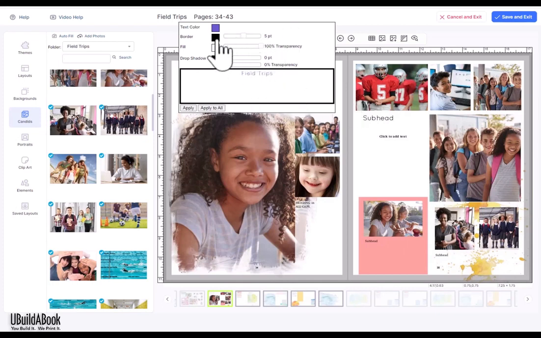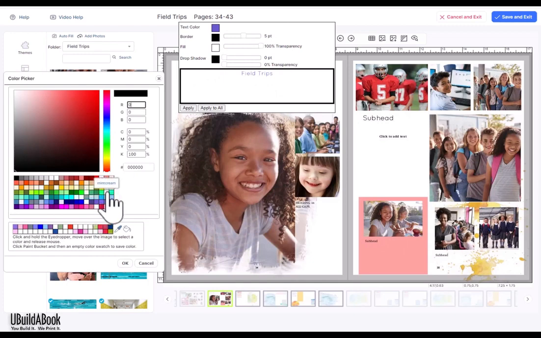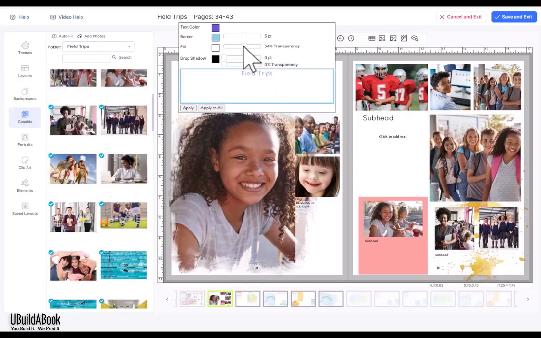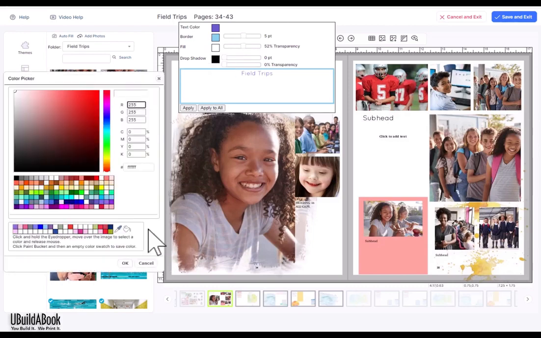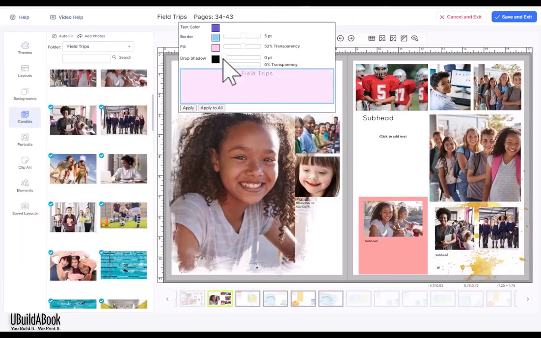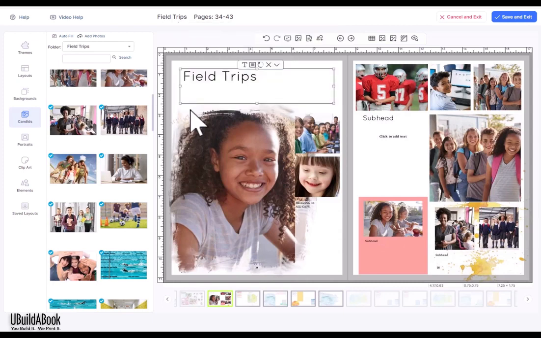And so there's a 5-point black border. Maybe I'll make that a little bit lighter. Transparency, I can fill it with transparency. Let's make it like 50% transparency and make it pink. I can add a drop shadow to the text. I'm not going to go that far this time. And then I can also adjust transparency of the drop shadow. Okay, we'll go ahead and apply this.